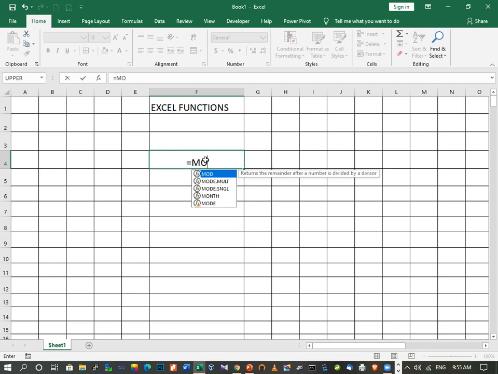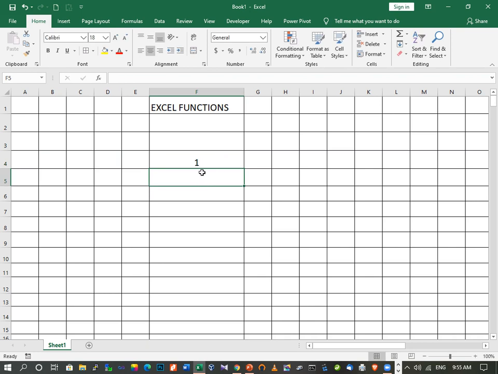One more example we will see. Equal to mod 25 comma 2. So what will be the remainder if you divide 25 by 2? And when you press enter, here we will see that the remainder is 1. So these are some of the functions in Excel.